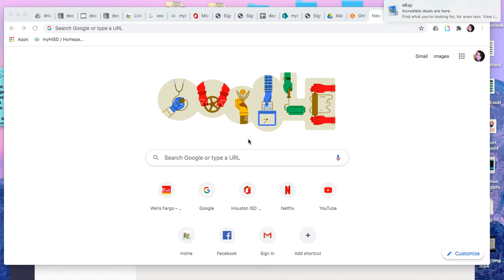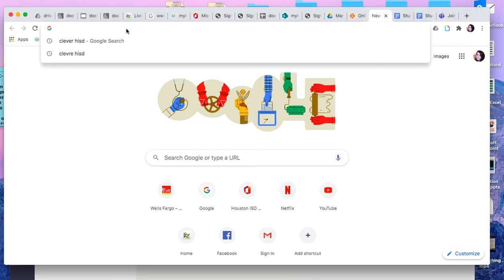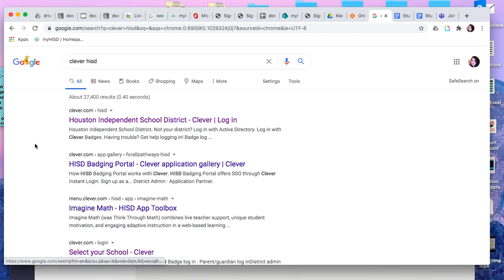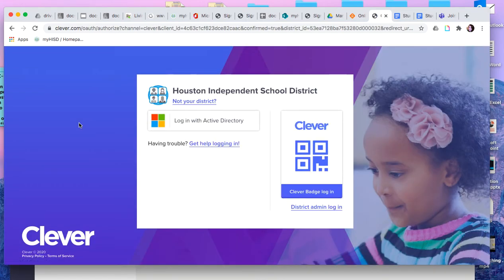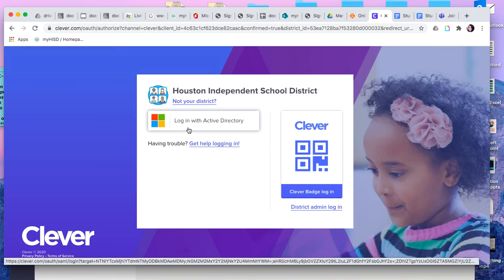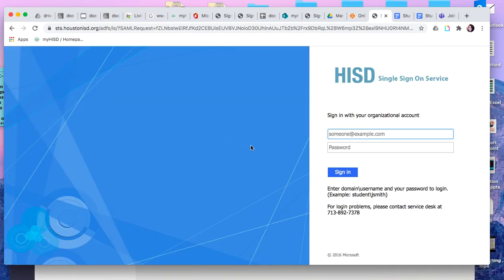So first off, we're going to need to learn how to go to Clever. Just type into your search bar, Clever HISD. It is the first link, Houston Independent School District, Clever Login. Once you've gone here, you now need to access it. Well, how are you going to access it? You're going to log in with your Active Directory.